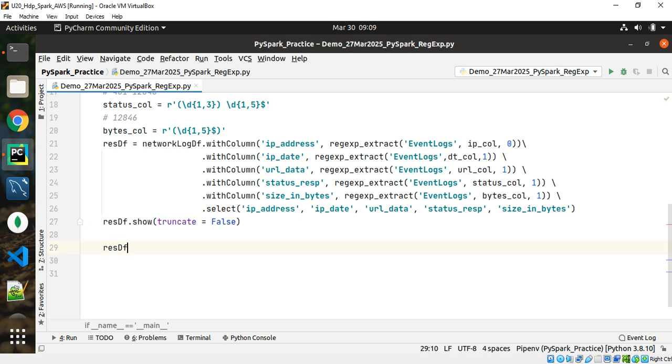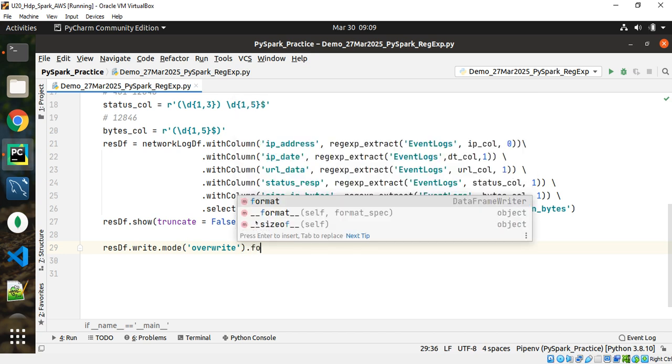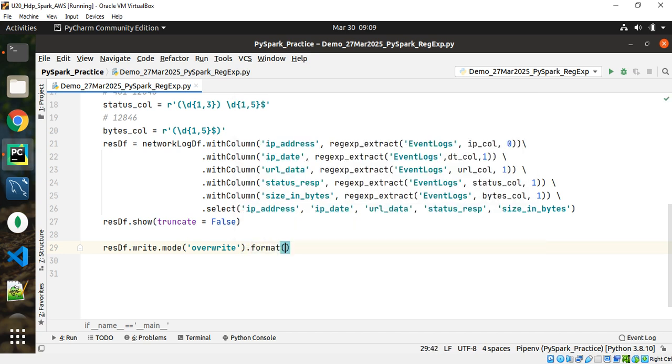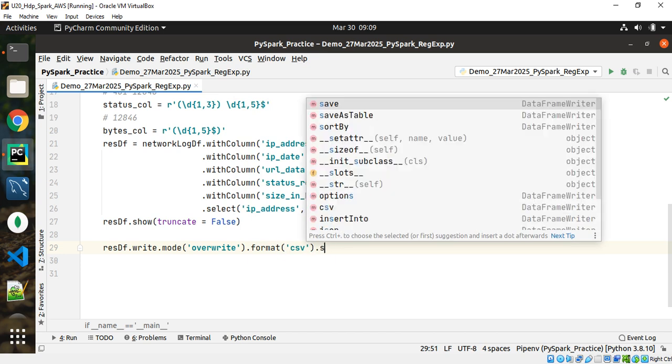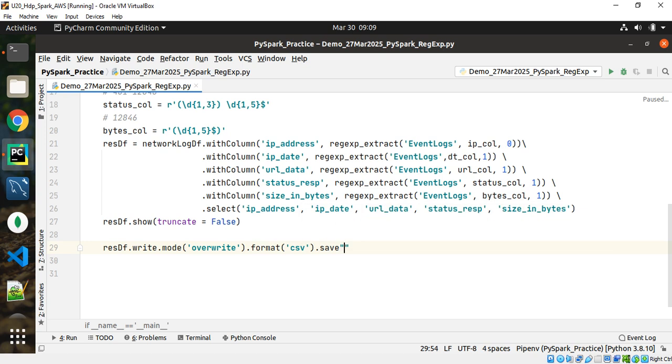So dataframe dot write dot mode. So mode is overwrite. There are four different modes which I will let you know later. Okay, so which format you want to write? As of now, I'm going with CSV. Default is Parquet format. And finally, I'll try to see this data in Hadoop location.